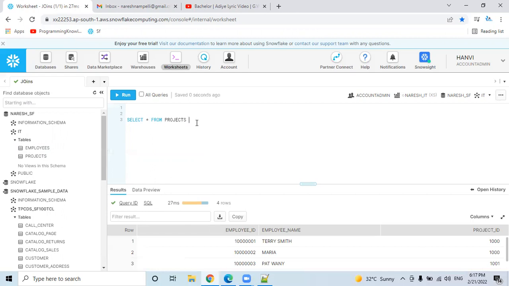So projects, then what do you have to do? Inner join. Which table are you going to join? Employees. Now, on what basis do we have to do the join? As I told you, we have a unique key column, the project ID, which is in both tables. So ON project_id = project_id. This is the syntax.